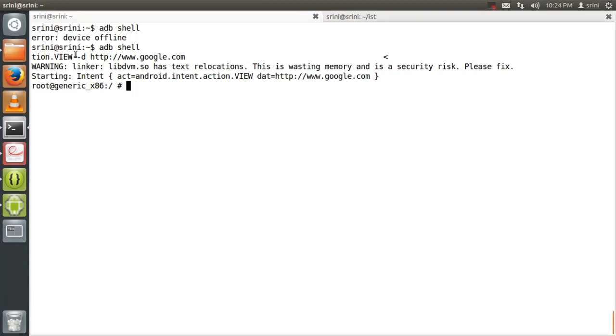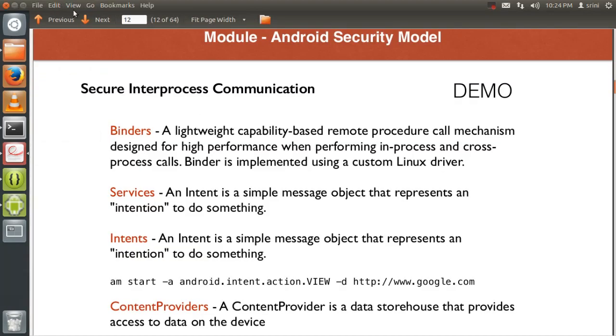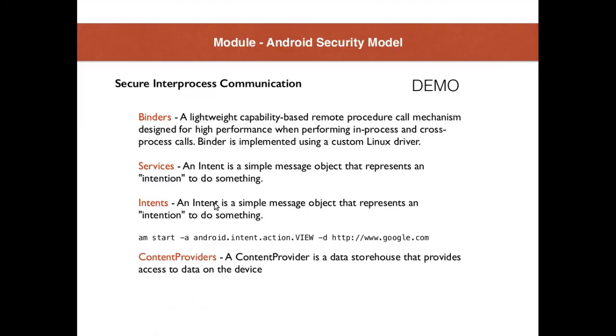So this is basically what is known as an implicit intent. Because we are launching a system event, we are not explicitly mentioning, hey, this is what is supposed to open my google.com. We are not mentioning the target, but automatically the browser is opening your google.com, right? So this is what is known as implicit intent. In some of our later videos, we'll also see something known as explicit intents, right? So this is your intent. Basically it's a simple message object that represents an intention to do something. In our case, our intention is to open google.com in a browser.